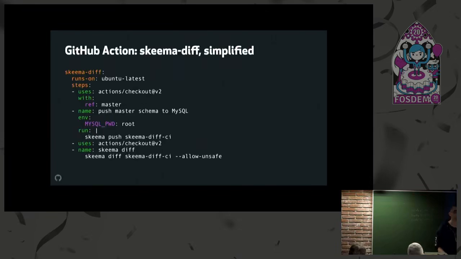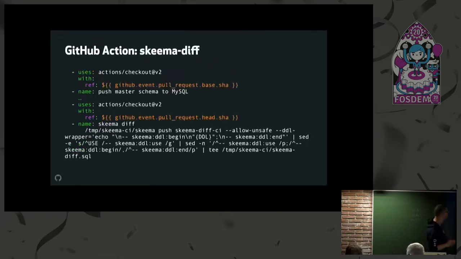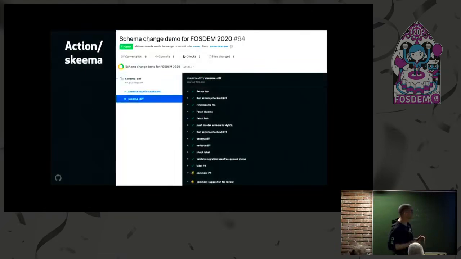And then finally, I'm going to check out the PR's branch or head, and then PR diff. So essentially asking schema, tell me what the statements are needed to take the database from the master version to my PR's version, to my branch's version. 5 minutes, no way. Okay. And it looks like this.